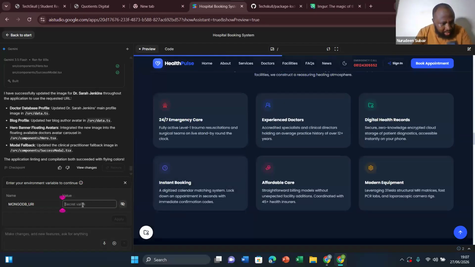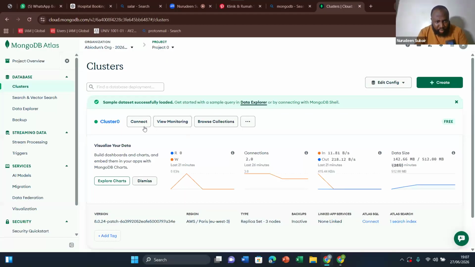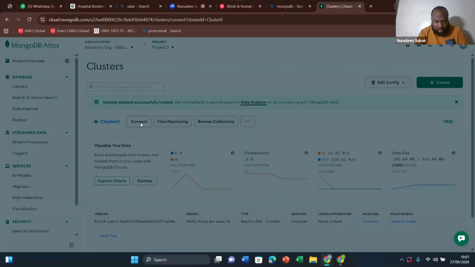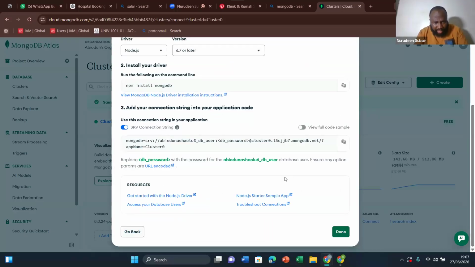So now it is asking me for the Mongo URL. For our Mongo URL, I'll just come here and click on connect. I'll click on this, and this is my Mongo URL. So for the database, did I store the file?